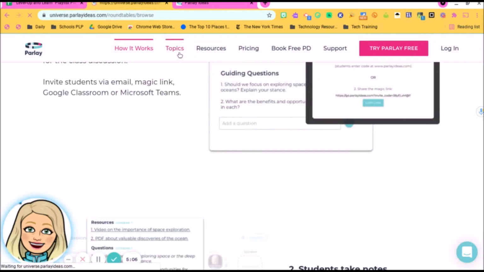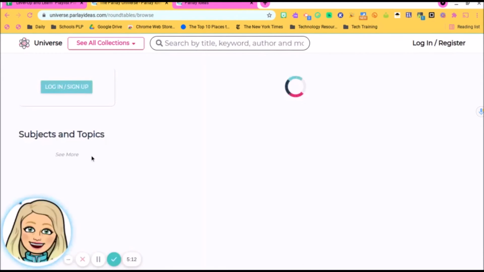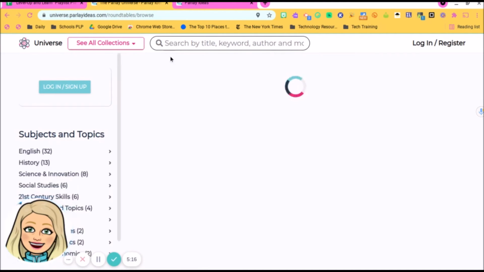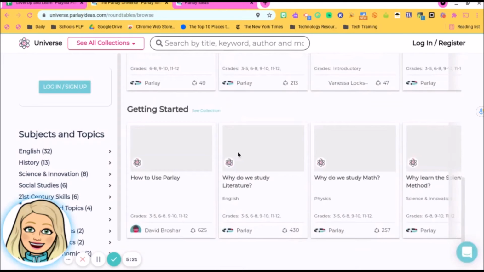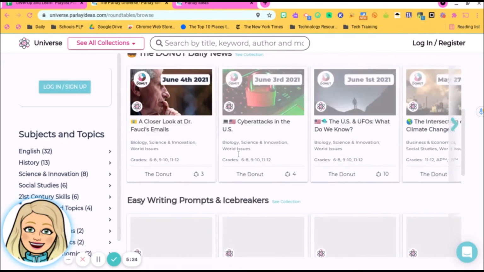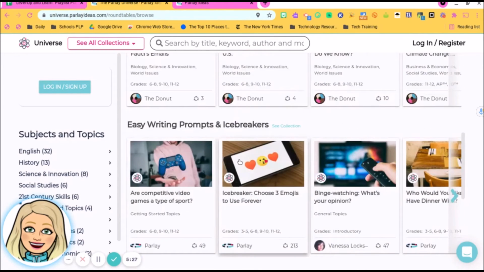As we go across the top here with the tabs, you can see there's topics, and there's literally tons of topics that relate to the different subject areas. Over here on the left, you can see English, history, science, and there's even a daily news. There's icebreakers, which would be great for the beginning of the school year. So there's all kinds of resources embedded into Parlay, which is just great. So that's in Parlay Universe.